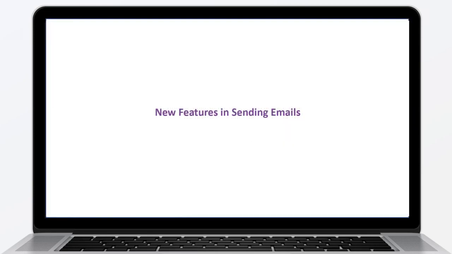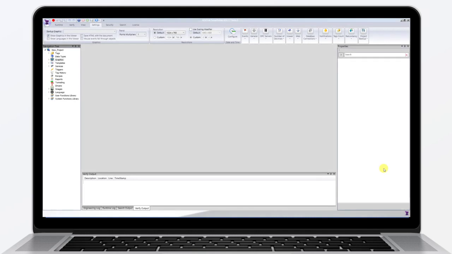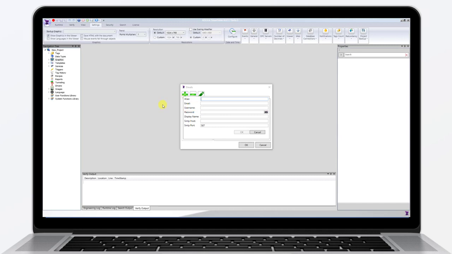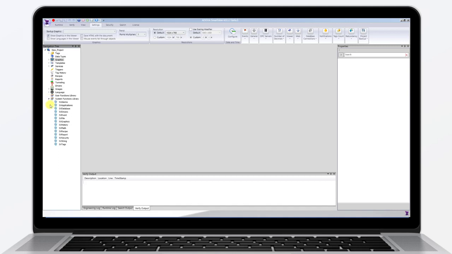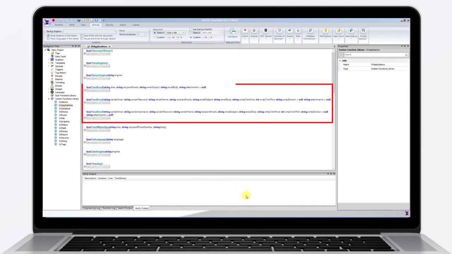New features in sending emails. Now, in the email settings window, it is possible to define the user. It is also possible, using the email function, to attach and send files in an email.